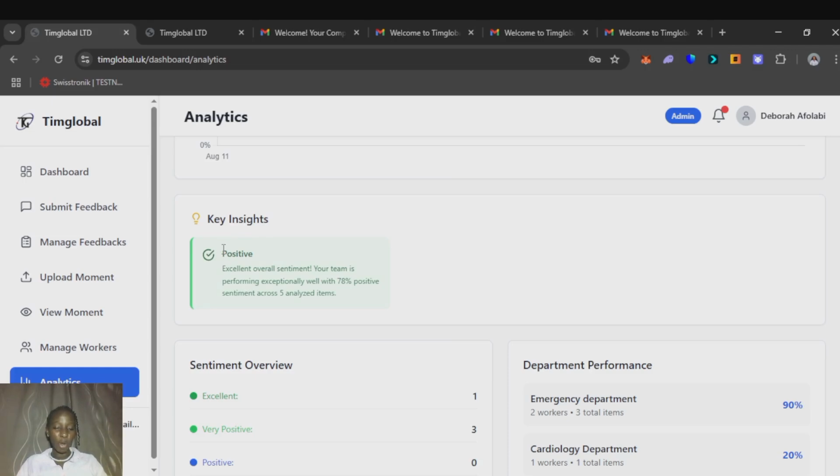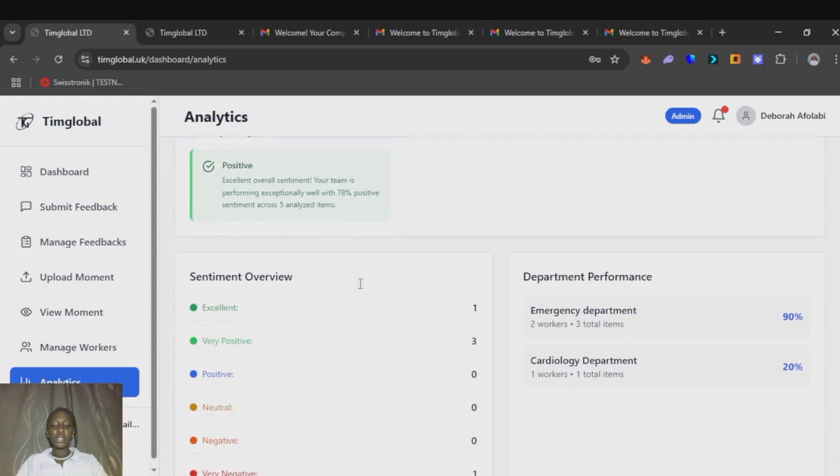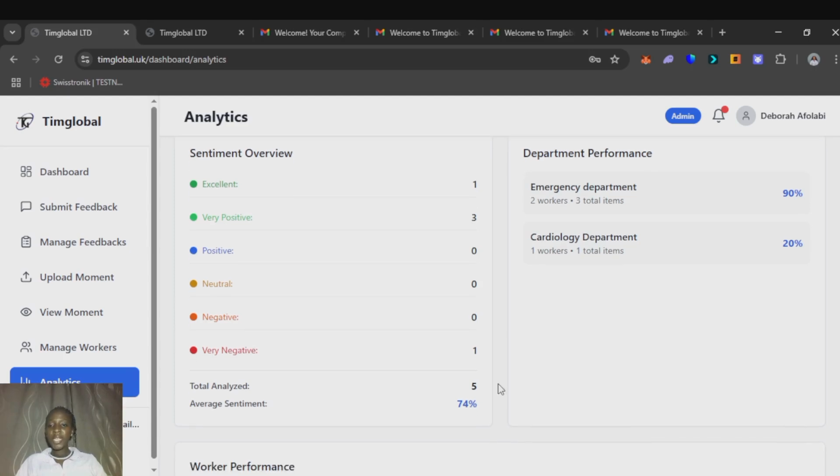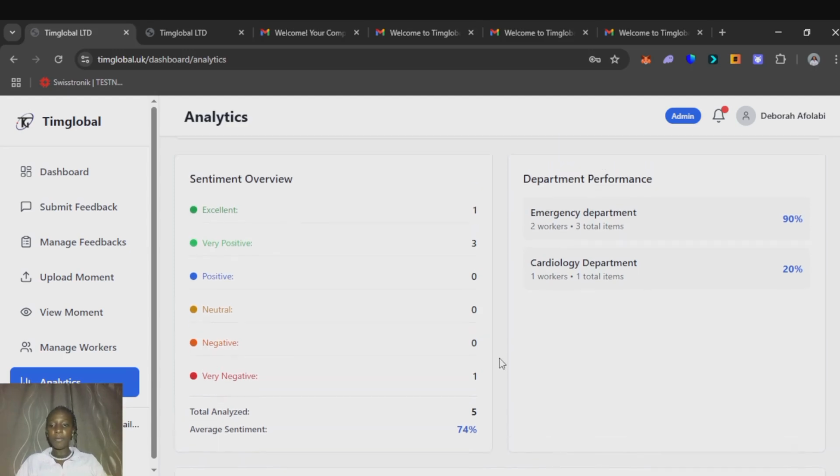So we can see that it is positive, excellent overall sentiment. Your team is performing exceptionally well with 78% positive sentiment across 5 analyzed items. Wow. So this organization is doing well, it's not doing bad. So the sentiment score, we have 1 excellent, 3 positive, then 1 is very negative. So the average sentiment is 74%. So let's see how the departments are actually performing.